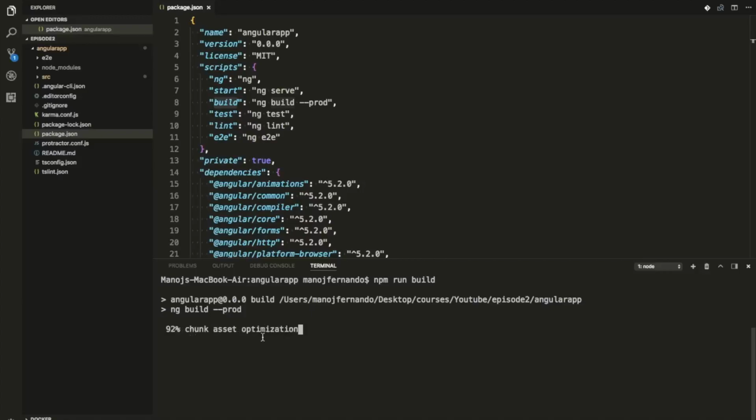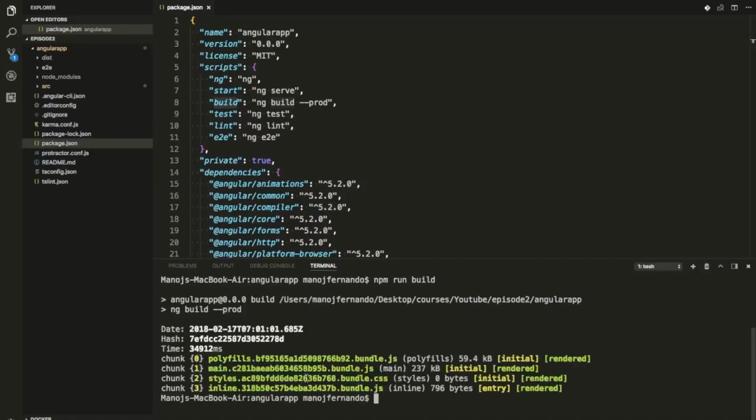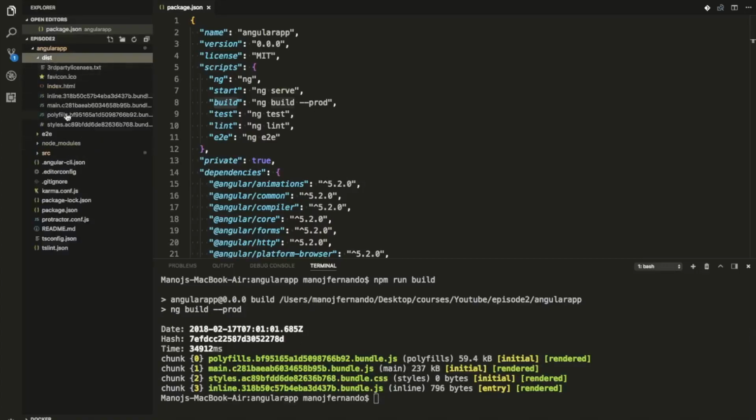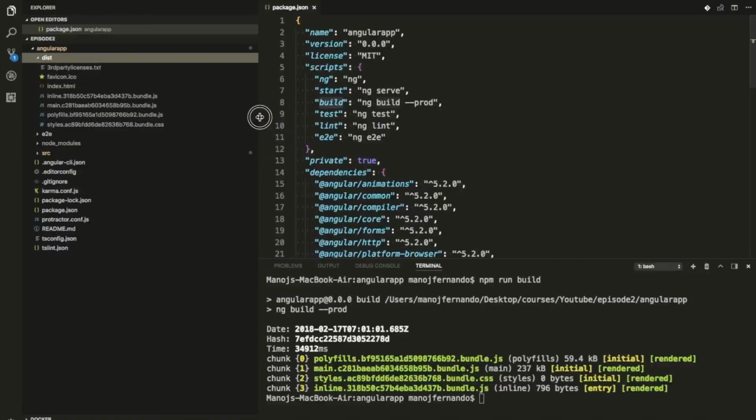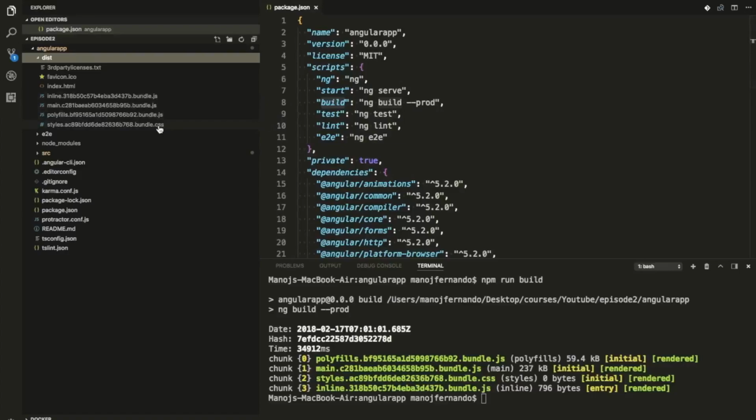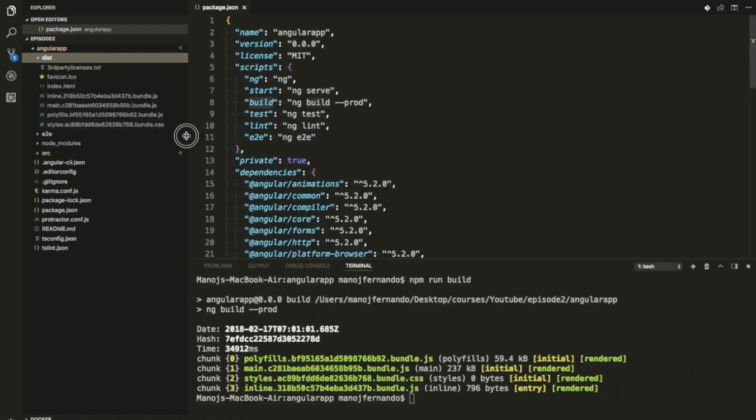Okay, it's doing its thing. Okay, you see there's a new folder that pops up. It's called dist. If you go into that, you see it's nothing but some HTML, some JavaScript, some CSS. So this is perfect. If we just put this into my S3 bucket, it will serve my Angular application, right? So how can we do that?